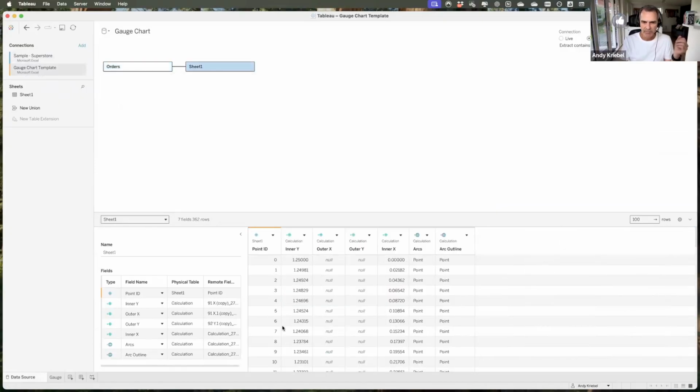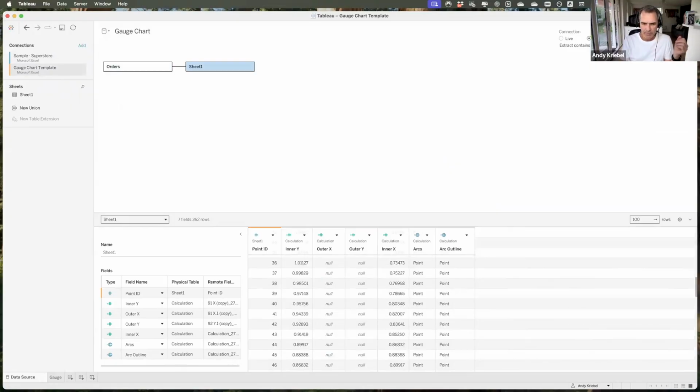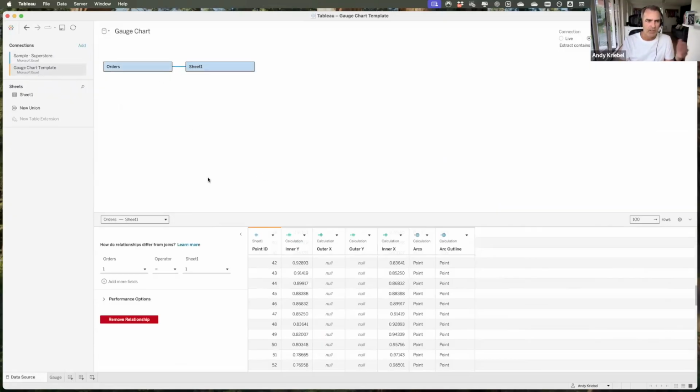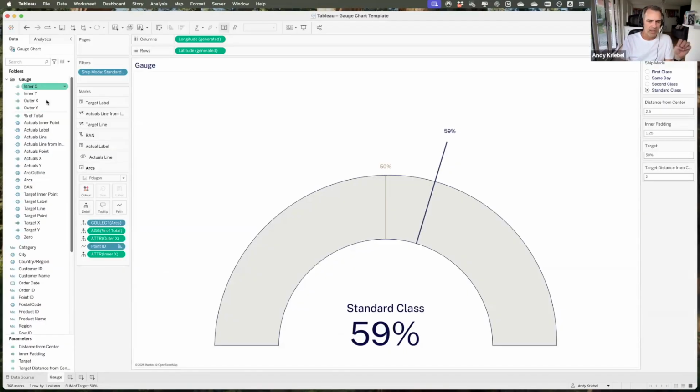It's just a list of points that goes from 0 to 361. If I kept going down, it would go to 361. That's all that's in that data source. It's just that one thing. And then I create a relationship between the two so that I can get all of the points into the view. So what I wanted to do then is, I'm just going to worry about the inner circle first. I'm not even going to worry about the outer circle.